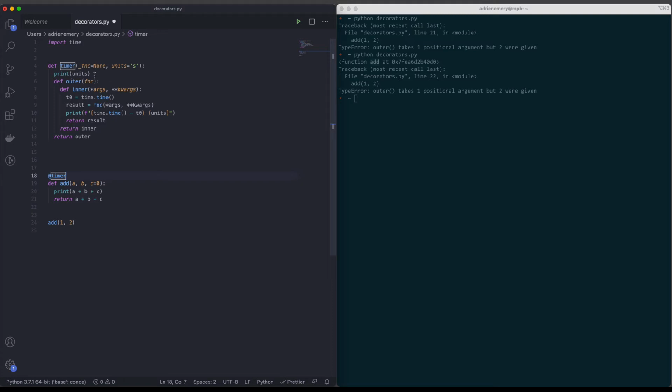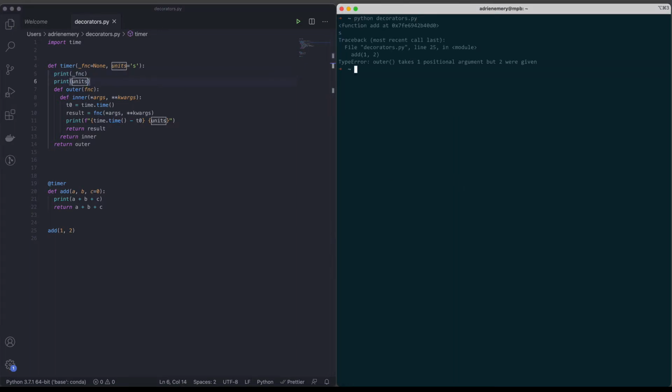So let's just print func, and we'll have the print units there too, so we'll just see what we get over here. And okay, so that's good. So the function is coming through, and then our units are left as is. That's great. We still have some issues down here with how everything's getting passed through, but let's take a closer look.